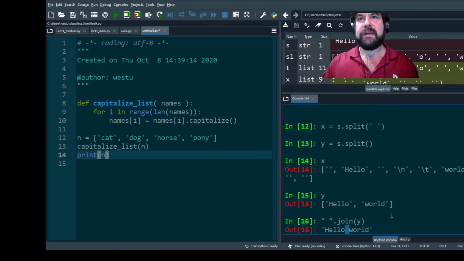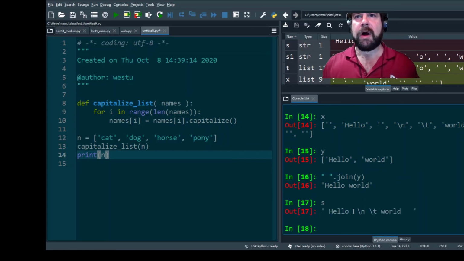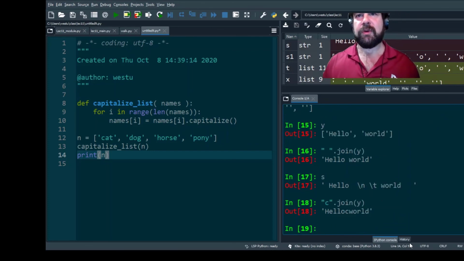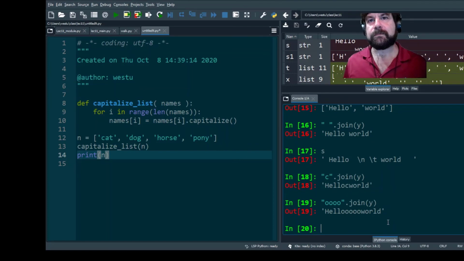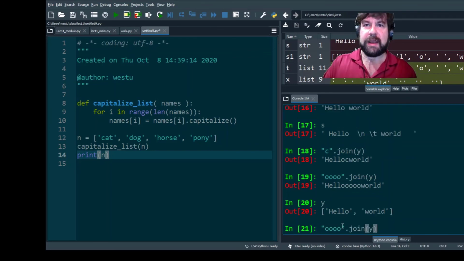So we started out with S, we removed all of the white space, and now we've put back just a single space where there was multiple white space before, and we can put whatever separator character we want there. We can do C, for example, hello C world. We can do multiple characters, right? And remember that Y was generated as Y calling split without the argument.